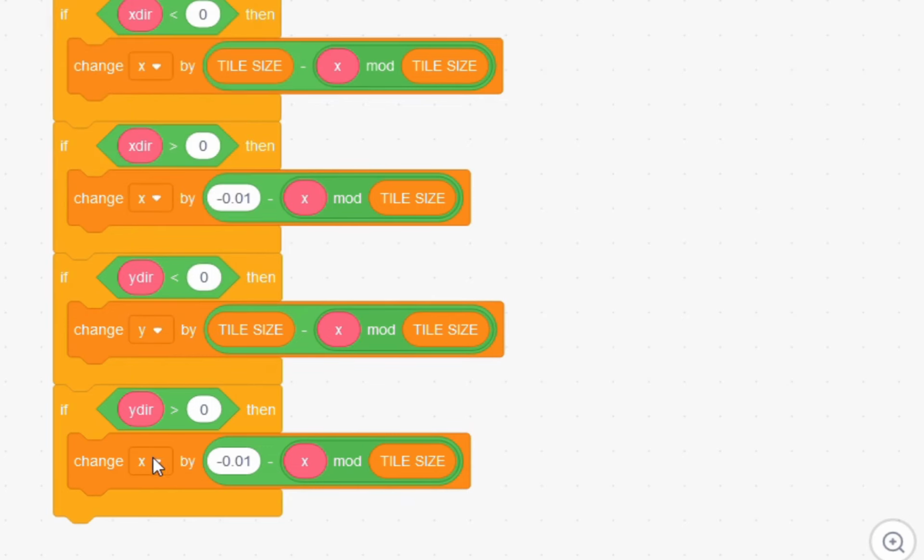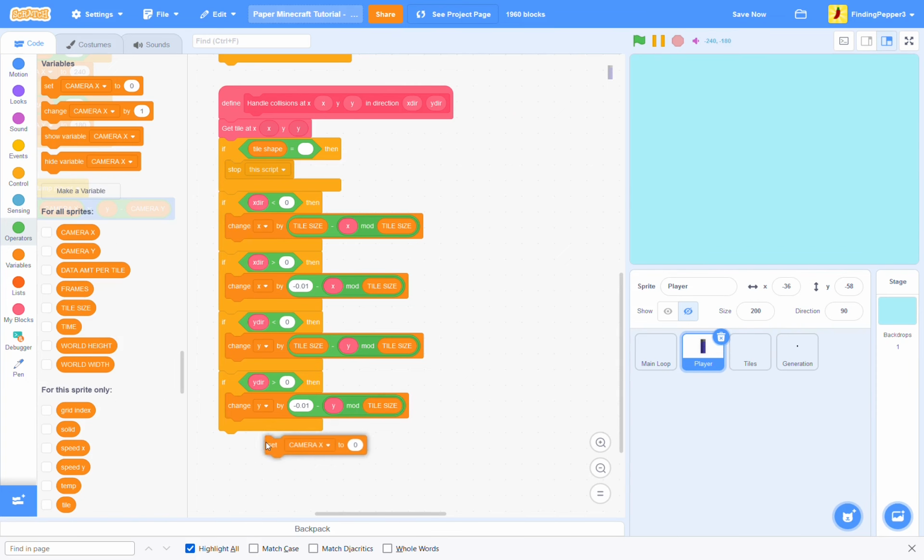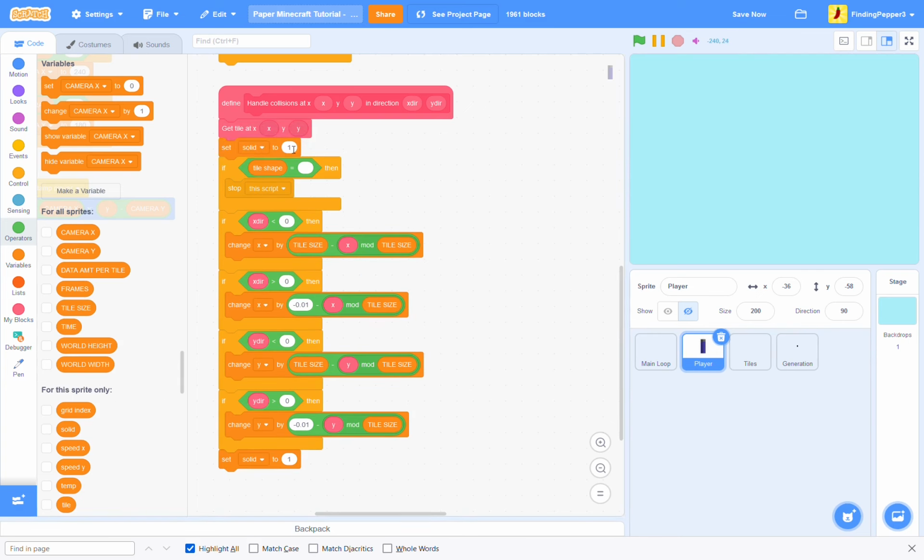Anything that says x will be replaced with a y. Good. Now finally, I'm going to make a new variable called solid for this sprite only. And if we collide with something, we'll set solid to 1, and at the top I'll set solid to 0 for now.